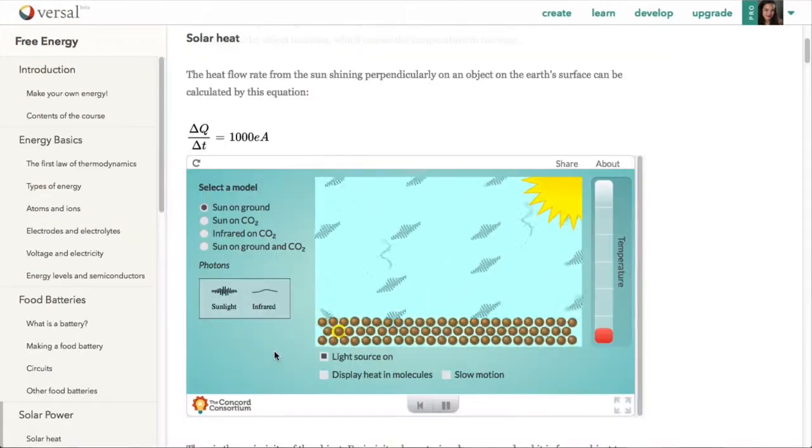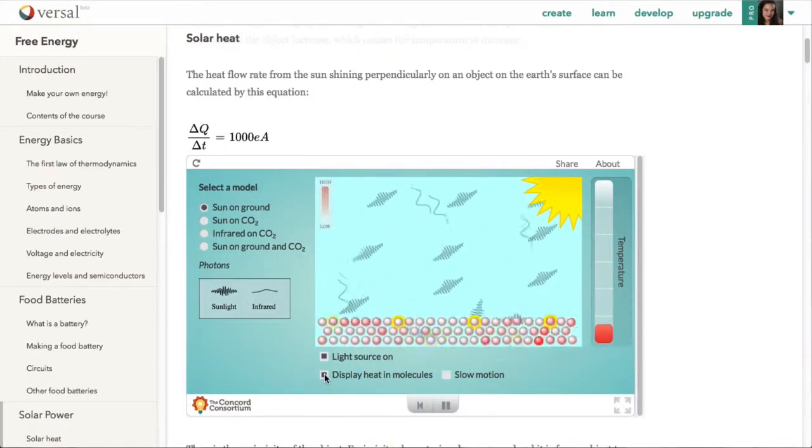That's it. The generic embed gadget is a simple way to add outside content to your Versal course.